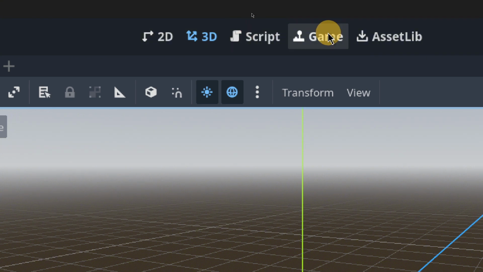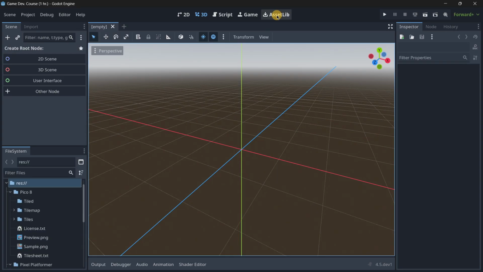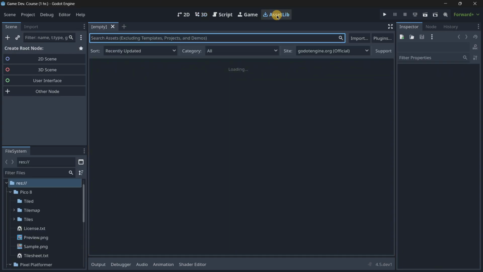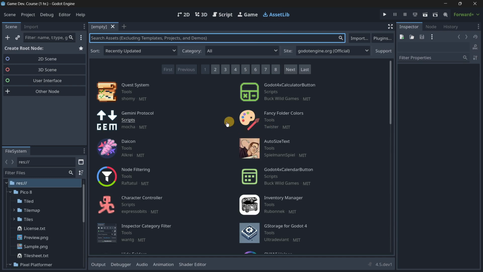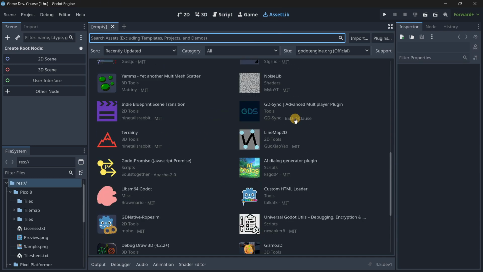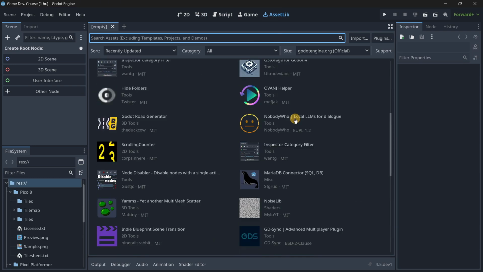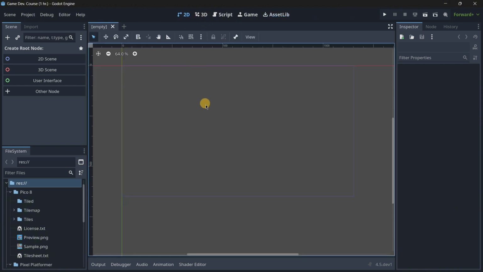The game tab, we're going to be seeing this tab when we are actually playing the game, and we're going to actually be seeing this in a second. And then the asset library, okay, and this tab in particular, we're not going to be using it here. This is exactly that, an asset library with tools, scripts, and more stuff. But well, this is something that we don't want to be using.